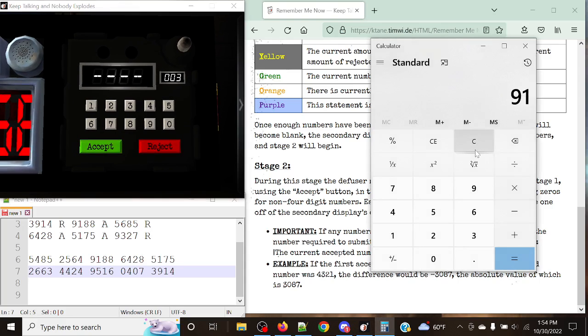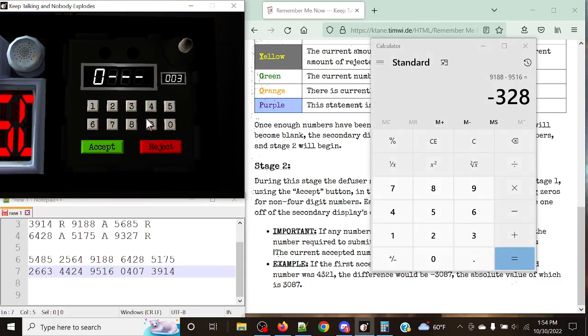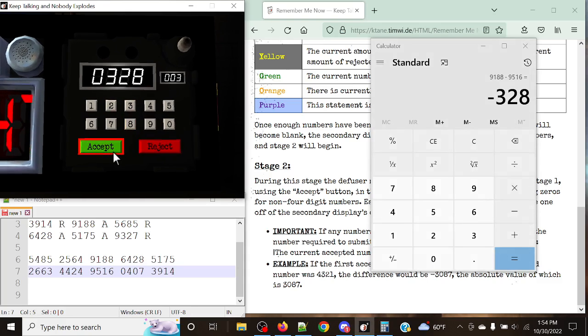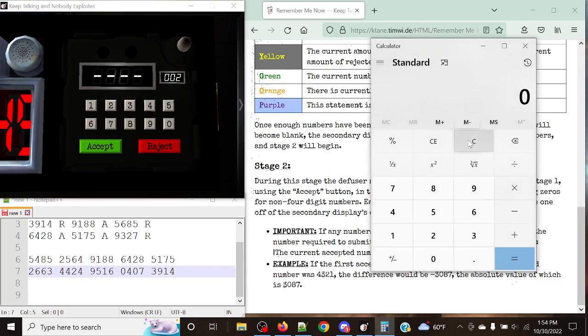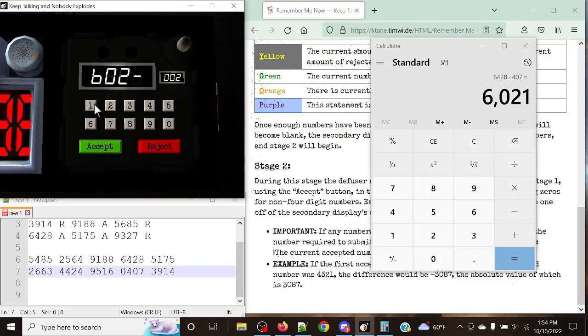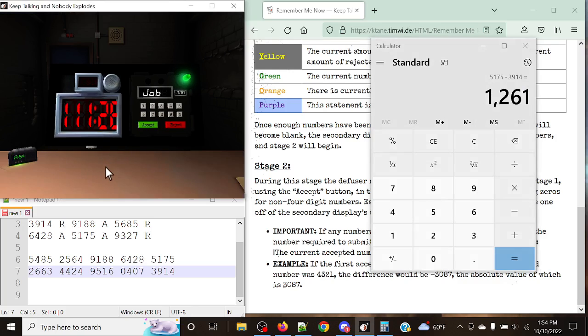Next up, we've got 9188 minus 9516. It does give us negative 328, but we need to remember to add the 0 first, then 328. That's good to go. Then we've got 6428 minus 407, which is going to give us 6021. And next up, we're going to do 5175 minus 3914, which is 1261. And just like that, it is a solved module.